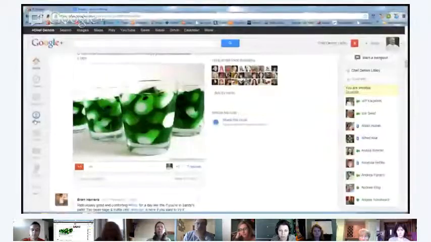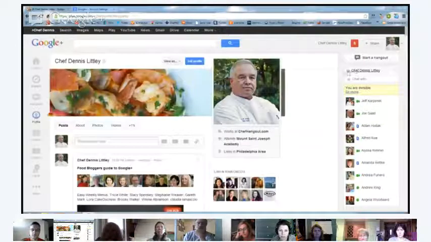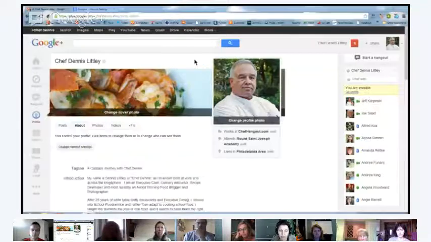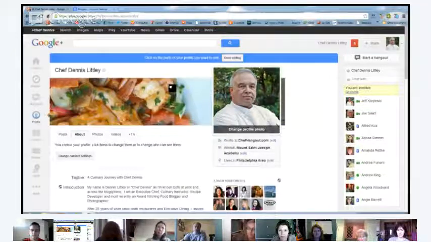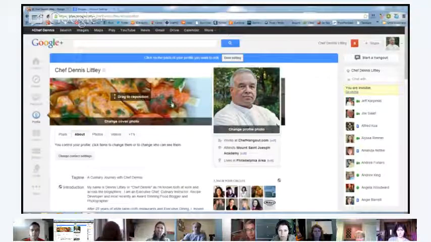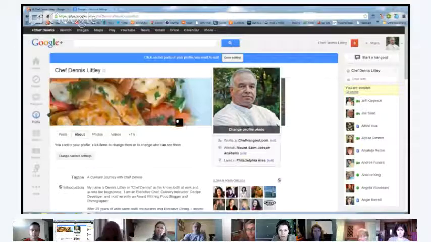Let me go to screen share. I think everybody should be familiar with this, but let's go to it. Everybody knows how easy it is. Once you're on your homepage to edit your profile, you just click Edit Profile. If you want to change the cover photo, you can put any of your blog photos up here, or any photo you want. It's just that simple, and then you reposition it to what looks best.